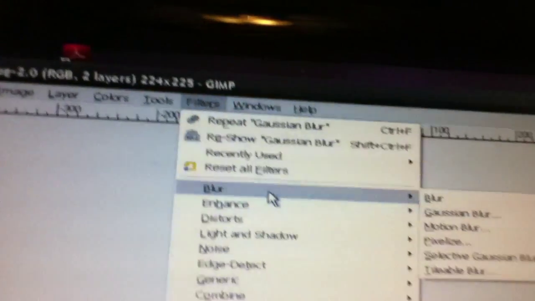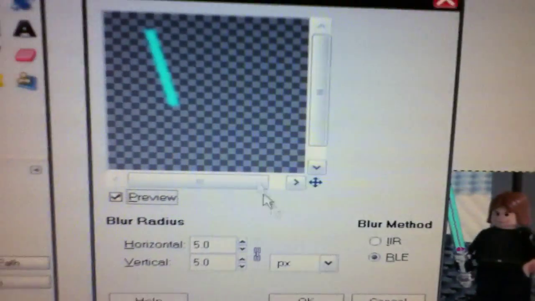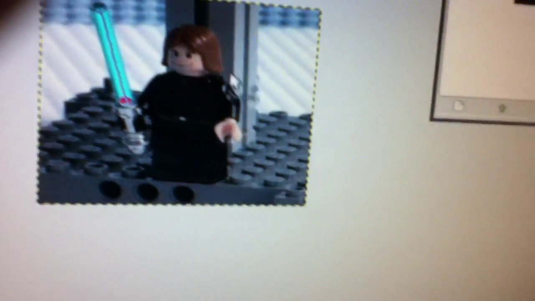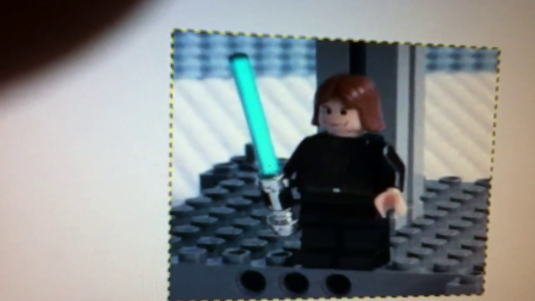Okay, so then after that, you want to go to filters, blur, and Gaussian blur. It gives you a little preview of what it's going to look like. That's a pretty good one, though. There we go, we got a glowing lightsaber. Now if we click off this tool, you can see it's pretty good. I didn't get the whole lightsaber in, but it looks pretty good.